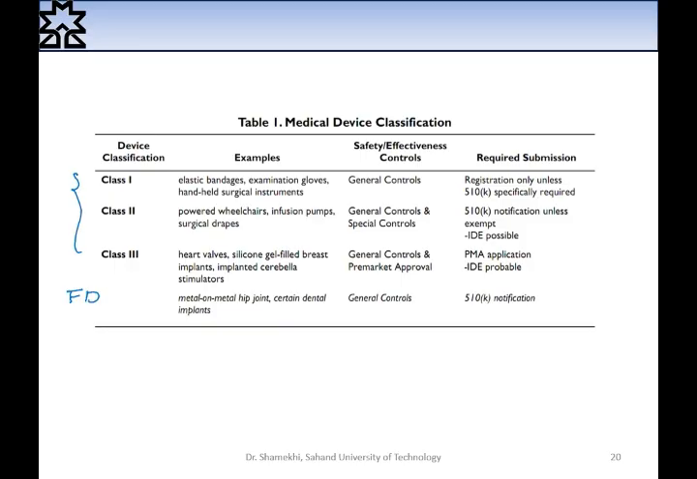Food and Drug Administration of America. In class 1, we have some general controls. In class 2, we have some general and special controls. And in class 3, general controls and pre-market approval will be needed to release, to approve a device with class 3.